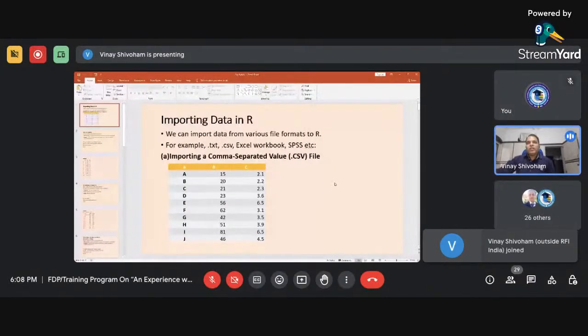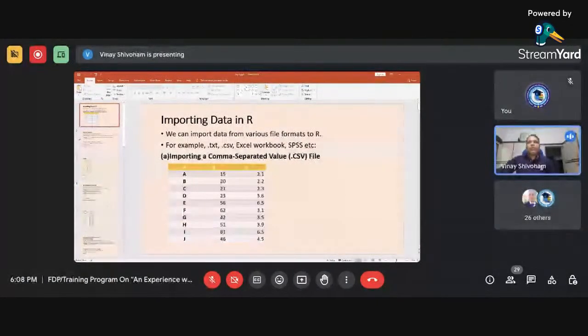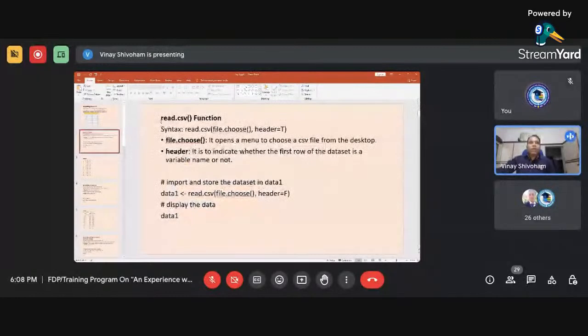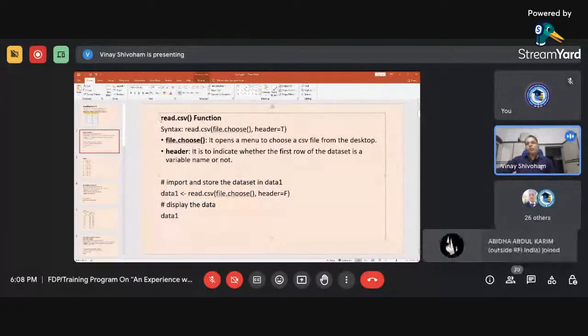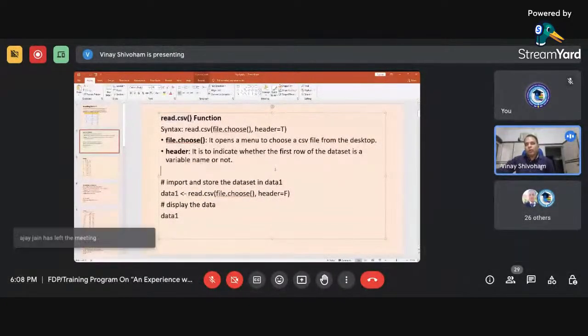Here you can see this is the data file that I have used, and I have pasted it into Excel, and I have created a .csv file, that is a comma separated value file. And now read this. We can use the read.csv function to import the data from a CSV file. You can note it down.